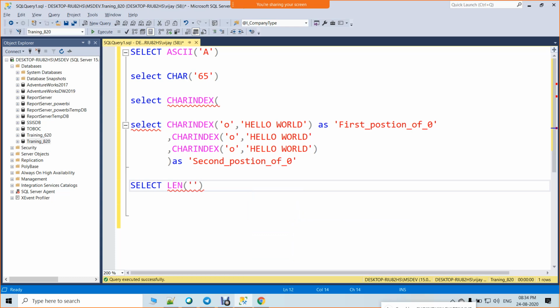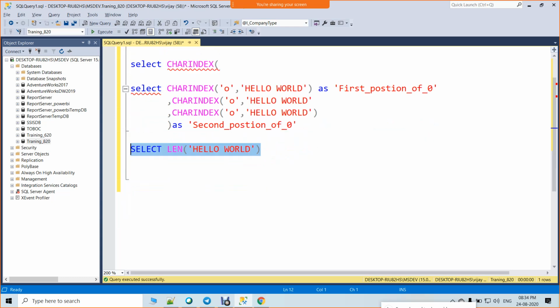Okay, so the LEN function, let's say for example hello world. I will just take hello world, let's paste it here. It will give you the length of the string. Now hello world is how many characters? 1 2 3 4 5. Space is also one character. 6 7 8 9 10 11. Right, hello world is total 11 characters.